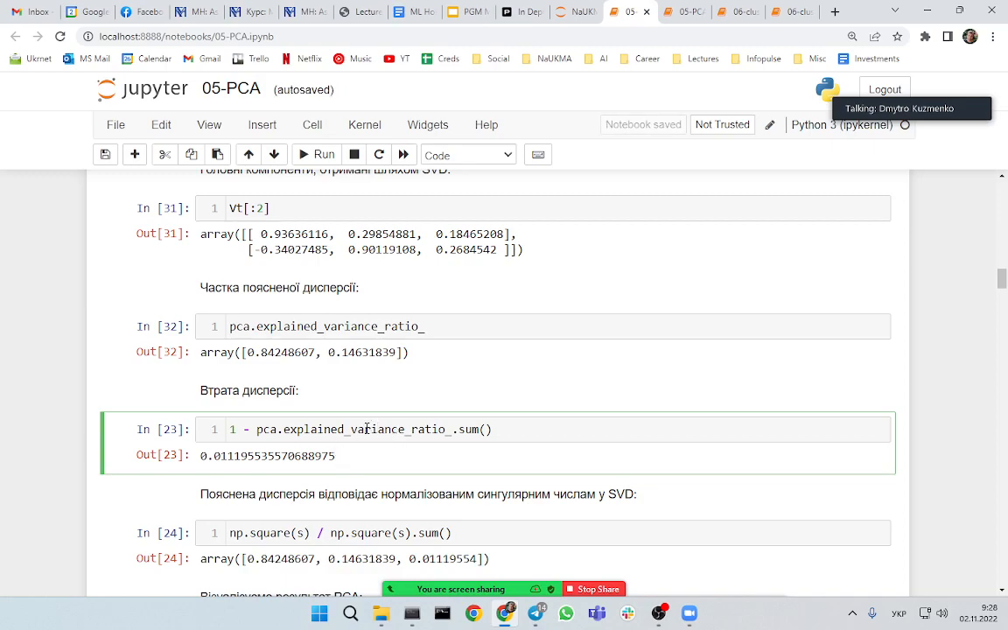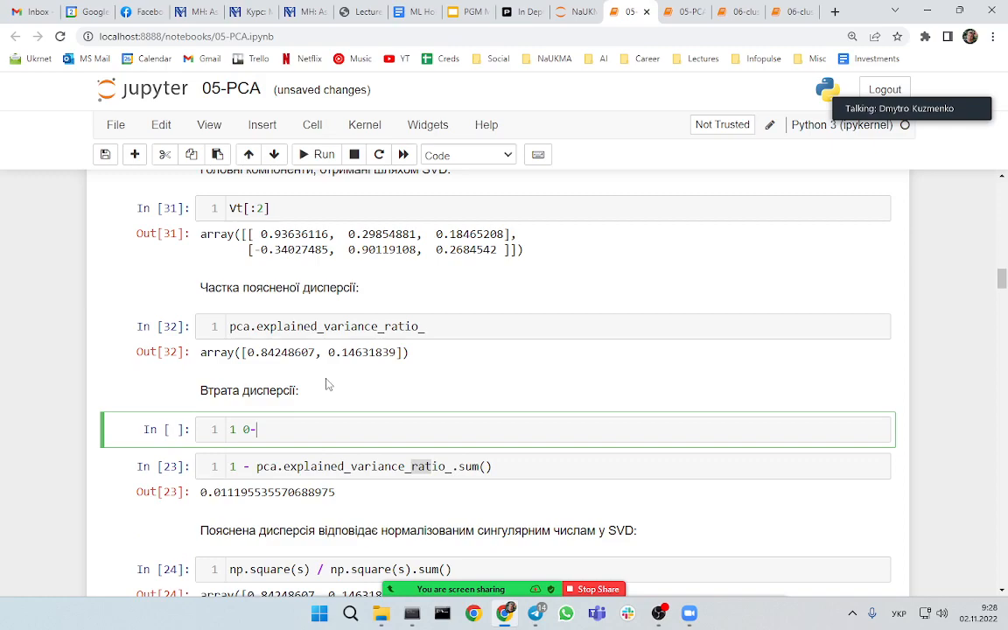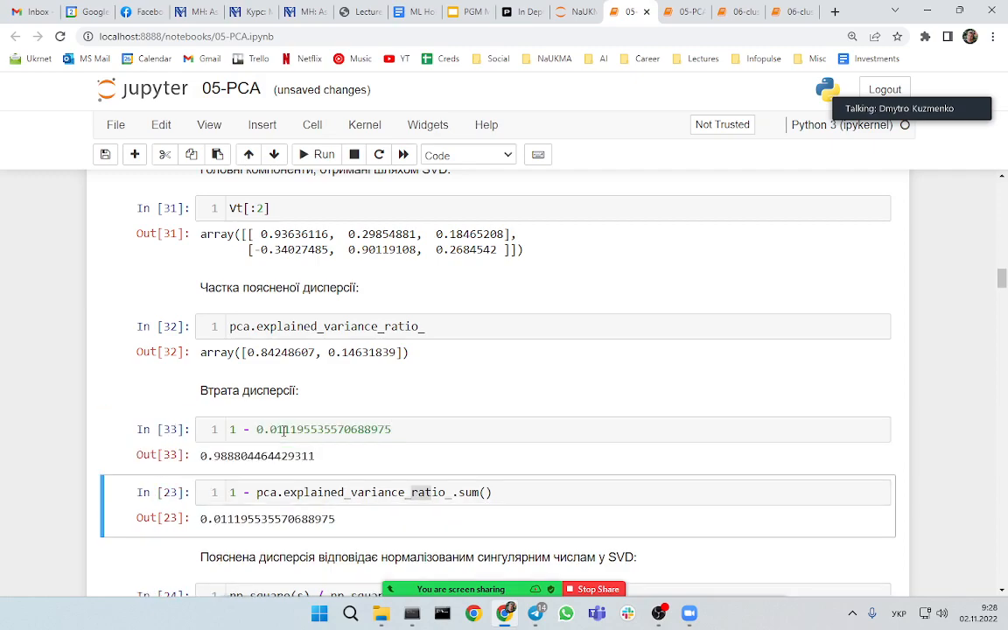I don't want to talk about something irrelevant, like the amount of features there, but still, this means that this dataset loses only 1.1% dispersion, and it preserves this much variance or dispersion or standard deviation, 98.8%, which is quite a lot, 98.9. This is the ideal case.